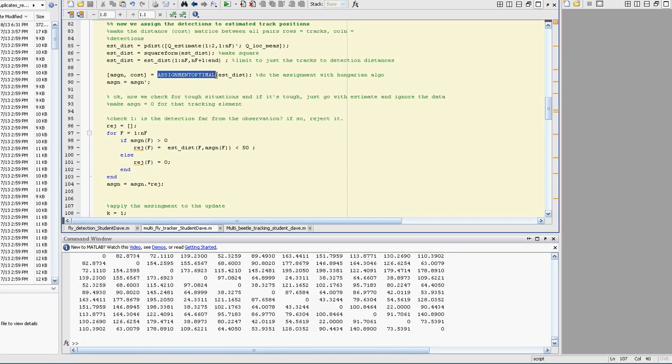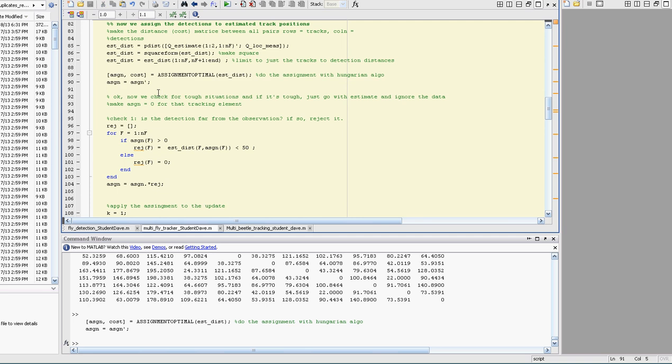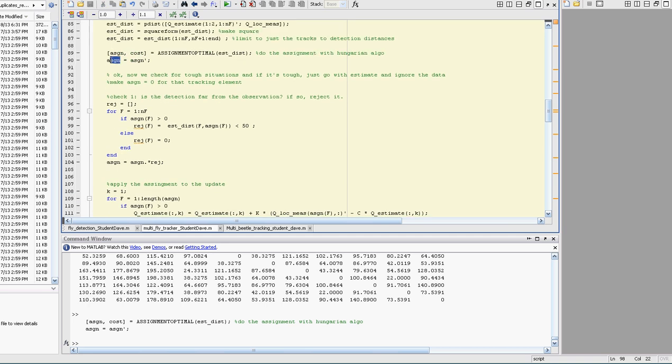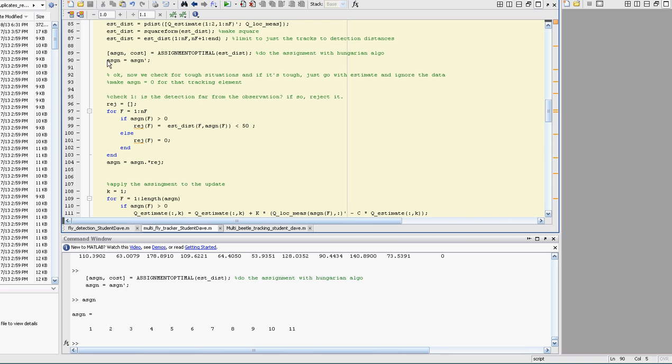This is the program. I'll put a link to the program on the website. It's in MATLAB Central. There's a lot of different Hungarian algorithms. I like this one a lot. It also deals with rectangular matrices, because we don't always have the same number of detections as we do estimates. So this is a nice one. And now we got our assignments. So let's look at our assignments. We got our assignments and we got our costs. This is assigning each estimate to some detection. This is what we get here.